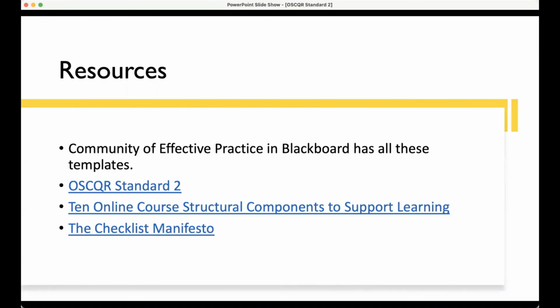I found this really great article from Faculty Focus, which is the 10 online course structural components to support learning, which talks about what we talked about last week and this week. It's a really nice, short article you can share with your other colleagues.